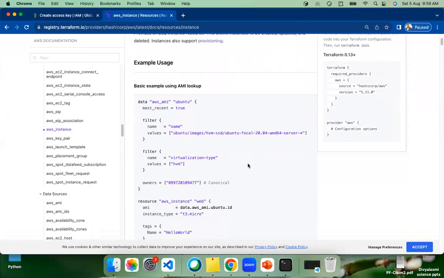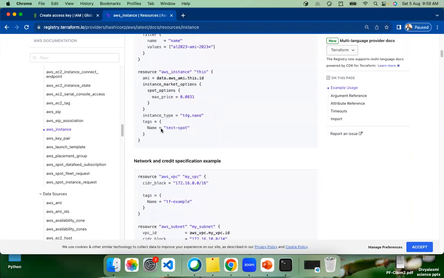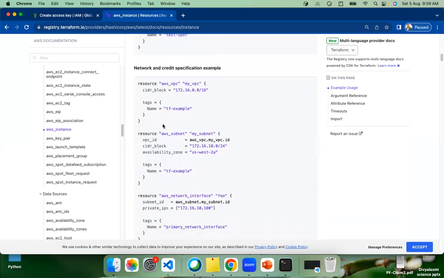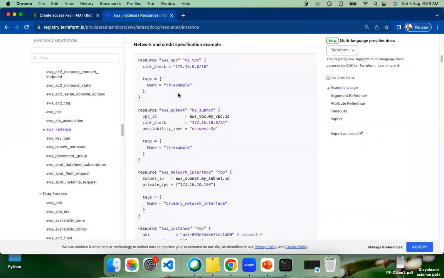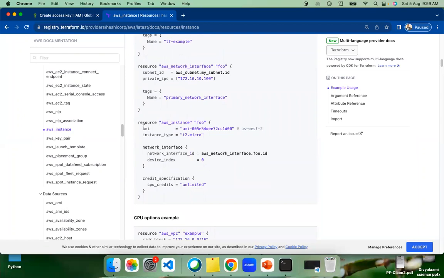Now, leave these data sections. We'll talk about the data sections later. Let's go ahead and see this one. See, here it is using another resource, aws_vpc, and here it is using aws_subnet. Now let's focus on the very simple part. In our case, it is resource aws_instance. This is what we are going to use, right?